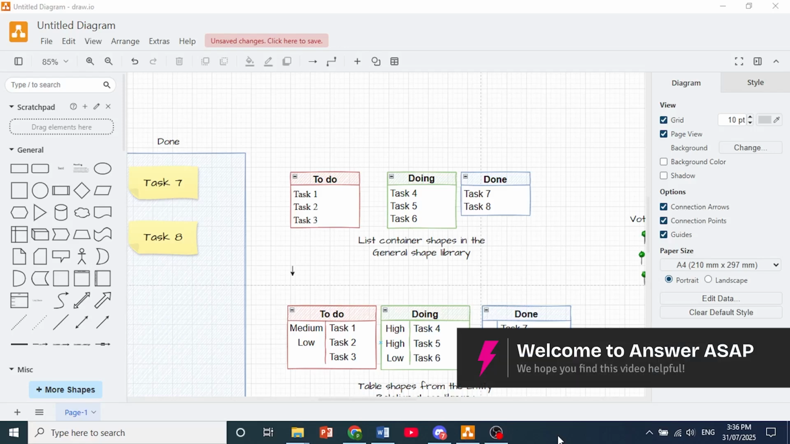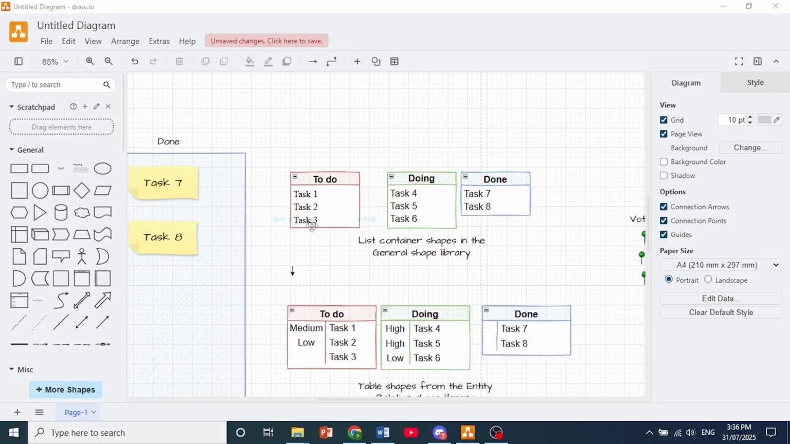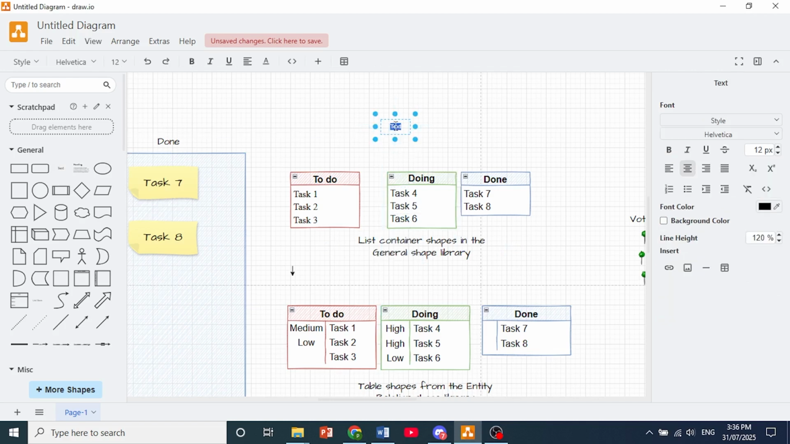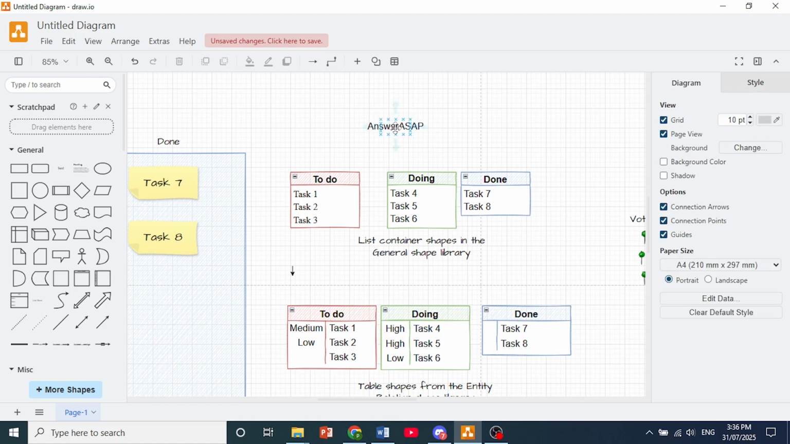Hey guys, in this video I'll show you how to add a hyperlink in draw.io. Now the first thing I want you to do is bring in a text element or shape right here. And now I'll just drag it here and write in some random text. Let's put in our channel name, so you can see right here.